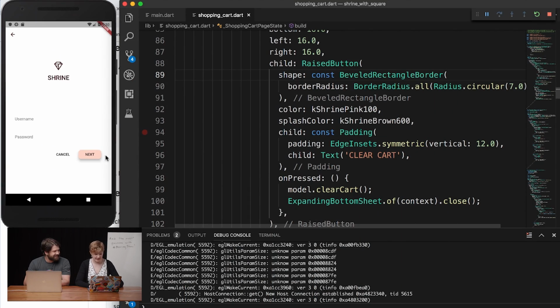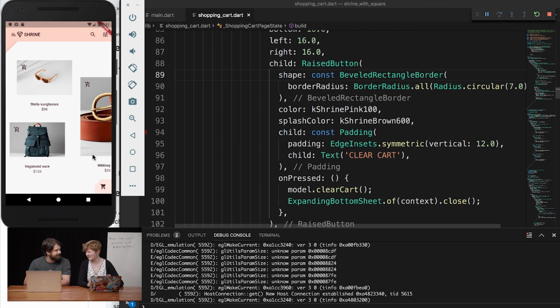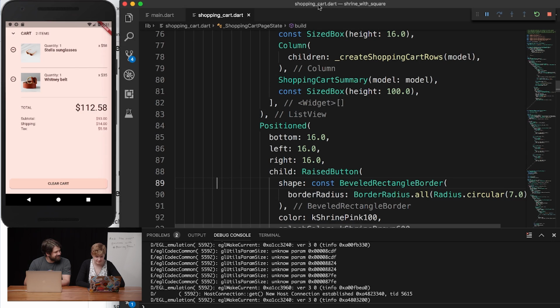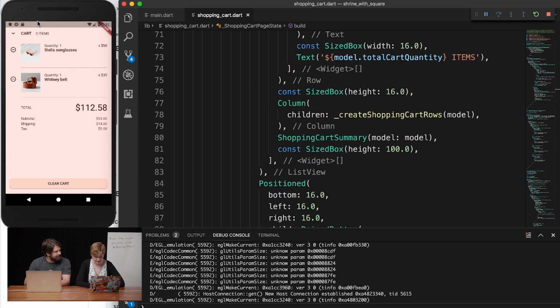So first of all, here's our little Shrine app. We're not going to log in for now. I'm just doing the basic thing. You can click on things, add them to your shopping cart, and right now all you can do is clear cart. So I think the next obvious thing is to add a button that's like, take my money. Pay me. So I was poking around a little bit. Shopping cart is this page here.